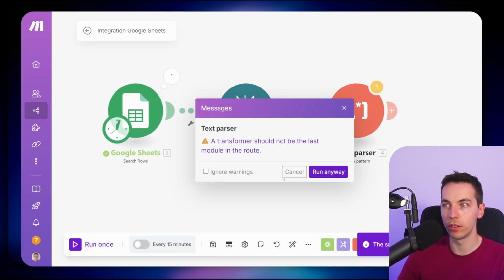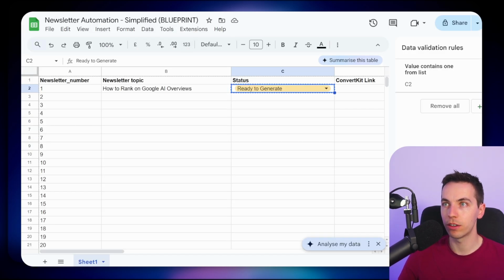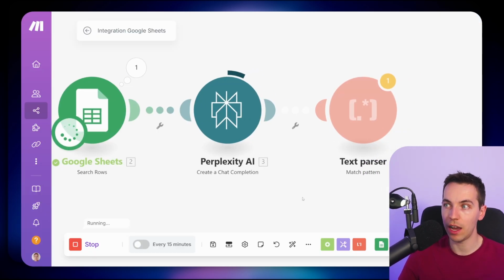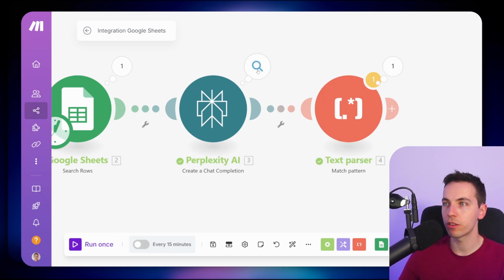Now press run once. I come up with a message there saying that a transformer route should not be the last node or the last module within your flow. That's fine if you're only testing it. So I've just pressed run once. Now it's calling the deep research feature of Perplexity for this particular topic. We're going to wait for a response from that, and then we're going to parse that afterwards, and you'll see what we're doing. Okay, we've got a response from Perplexity.